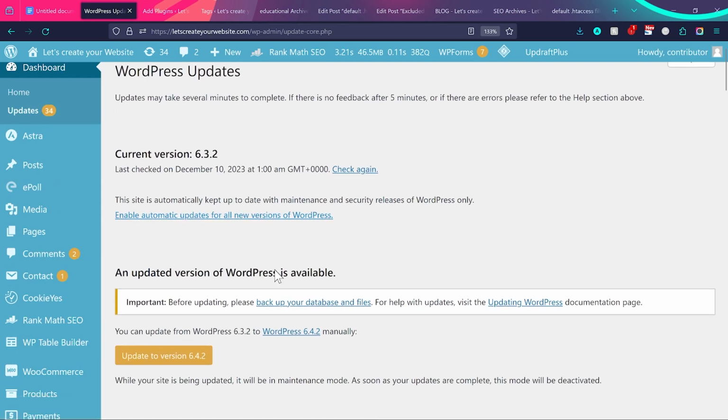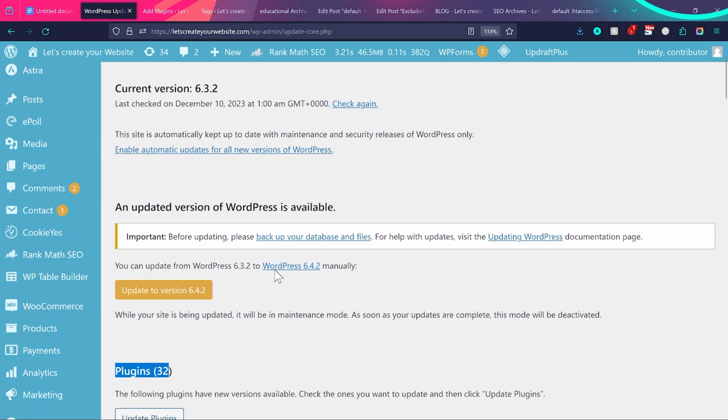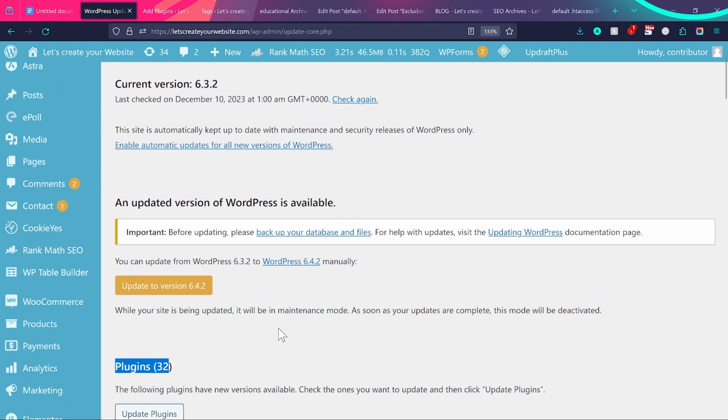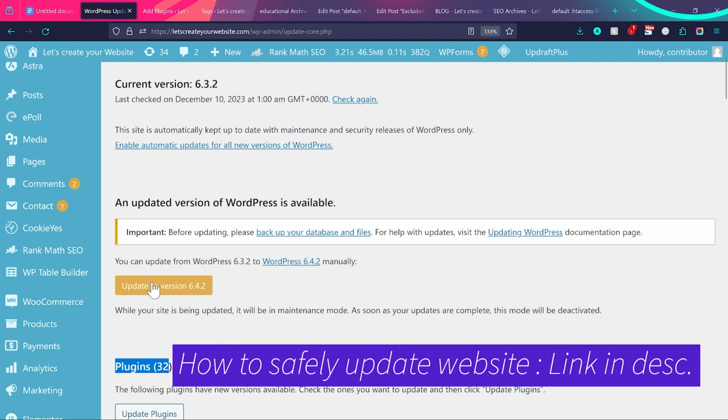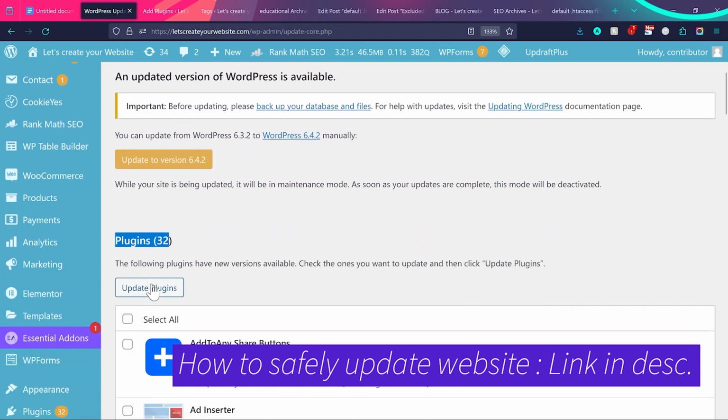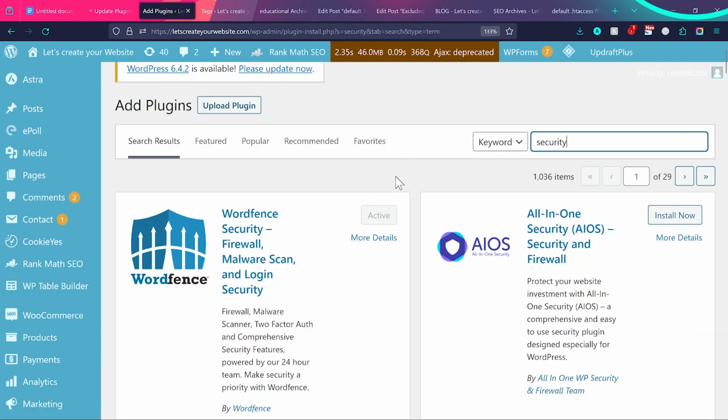So this is a big security risk because I'm using outdated code on my website. That's why I have a big security threat to my website. So guys, make sure you always keep your website updated. Take a backup of your website and then update to the latest WordPress version, and then select all, then update all the plugins. Mistake number two: not using a security plugin on your website.